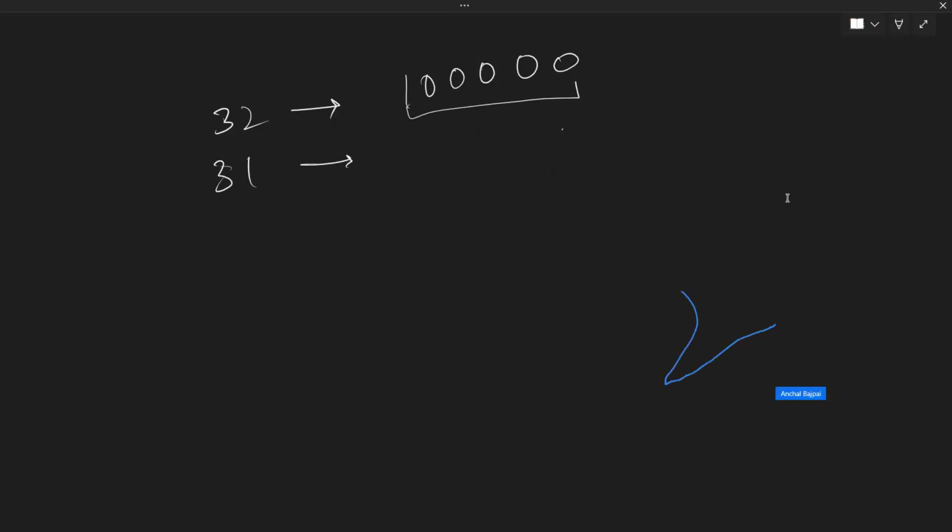Let's write 31. Please don't annotate. I don't know how many times I have to tell this, but you are not here for experimenting.